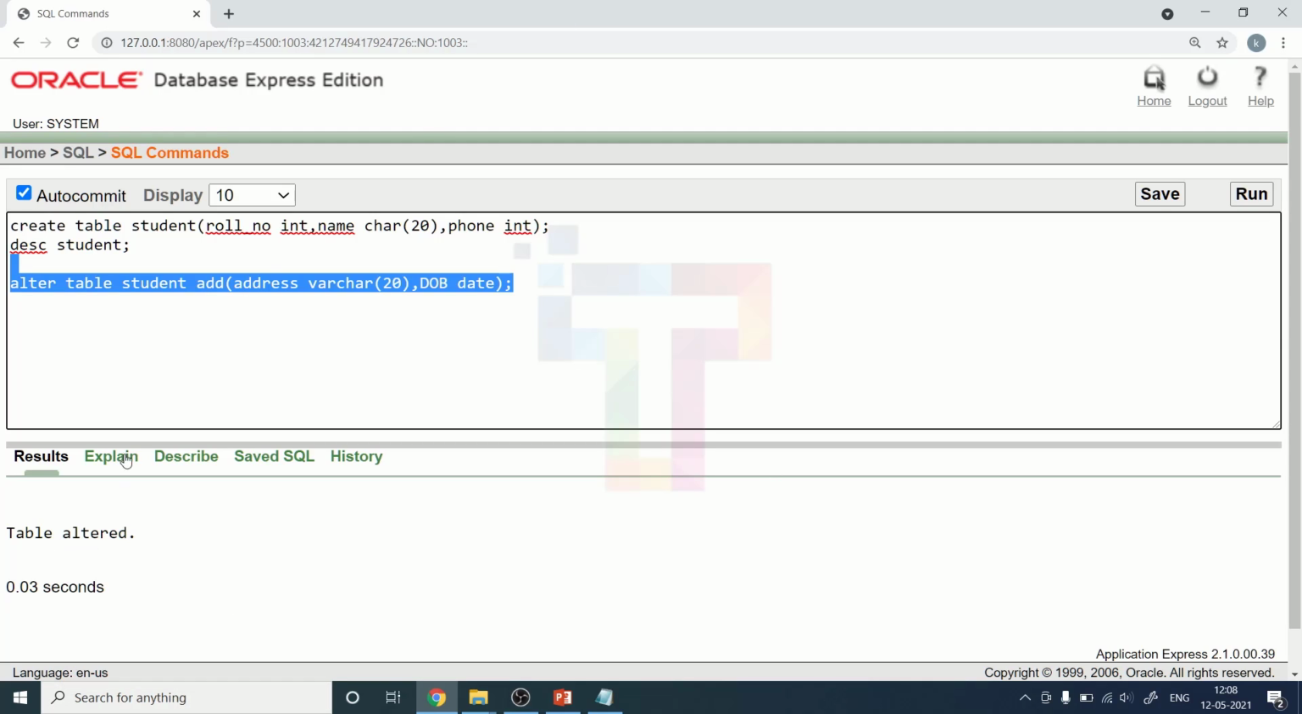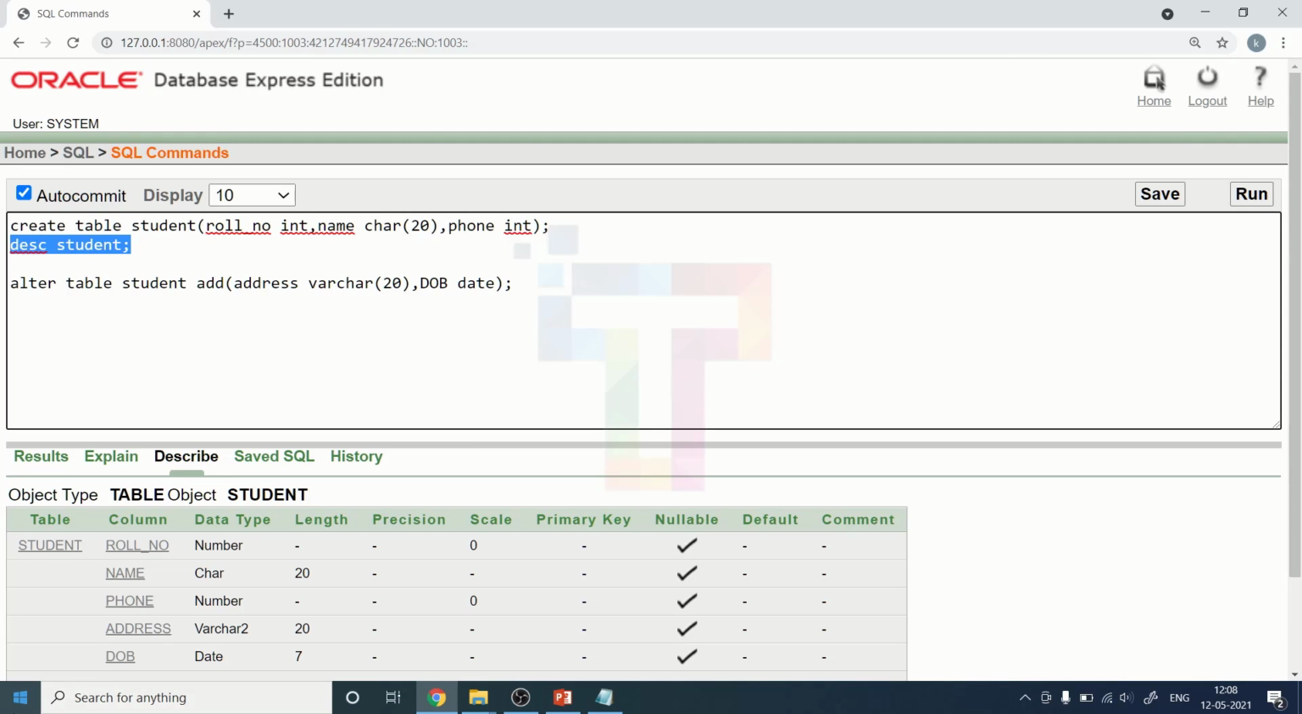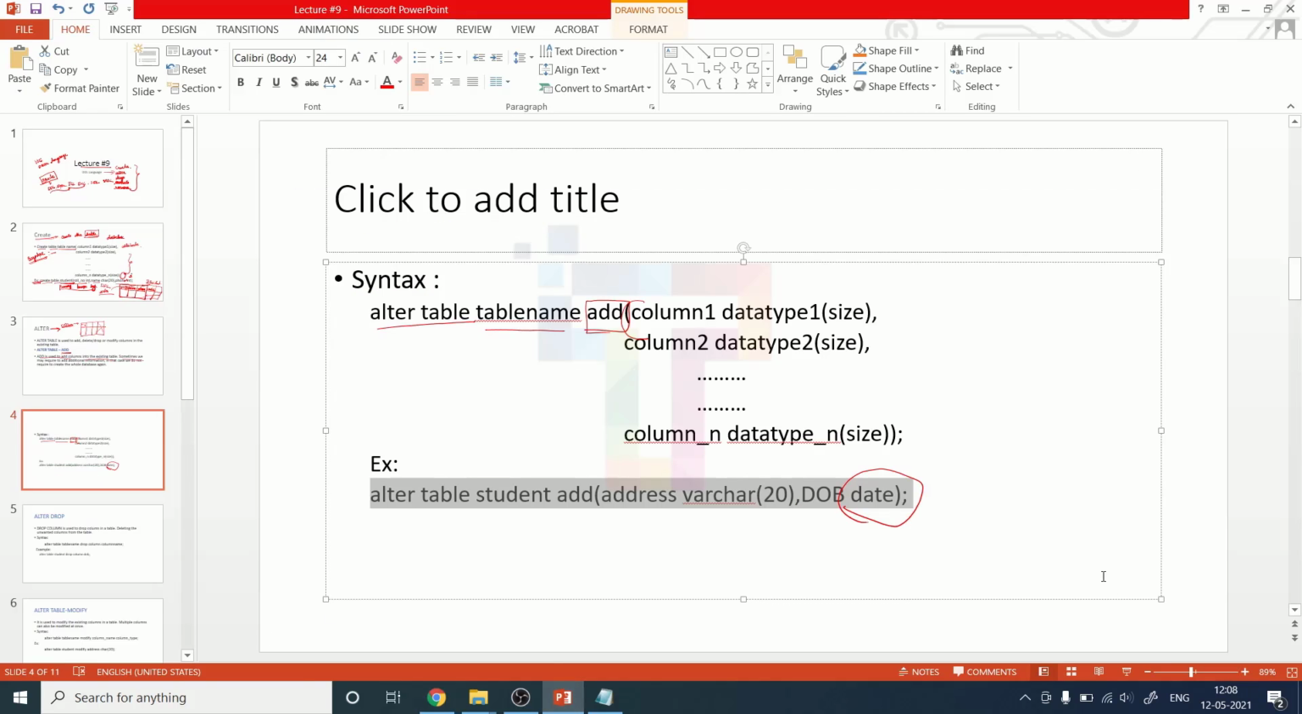Table altered. Now you execute description of the student. Here you will get two more columns in your structure. Can you see? Roll number, name, phone number, address and date of birth. This is how you add the columns using the alter command. Clear?